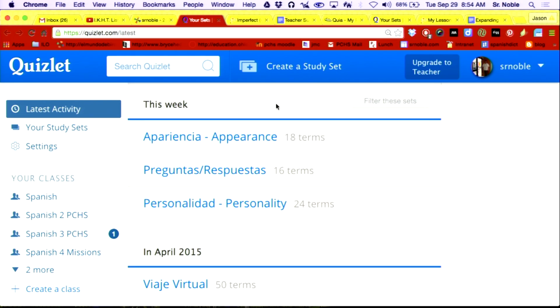So here's my Quizlet, and I don't do the upgrade. Does anybody in here do the upgrade? Yeah? Is it worth it? No? How about you? It depends on what you want it for. I can go in and see what my kids have practiced, not necessarily everybody's scores, but I can see when they've practiced.